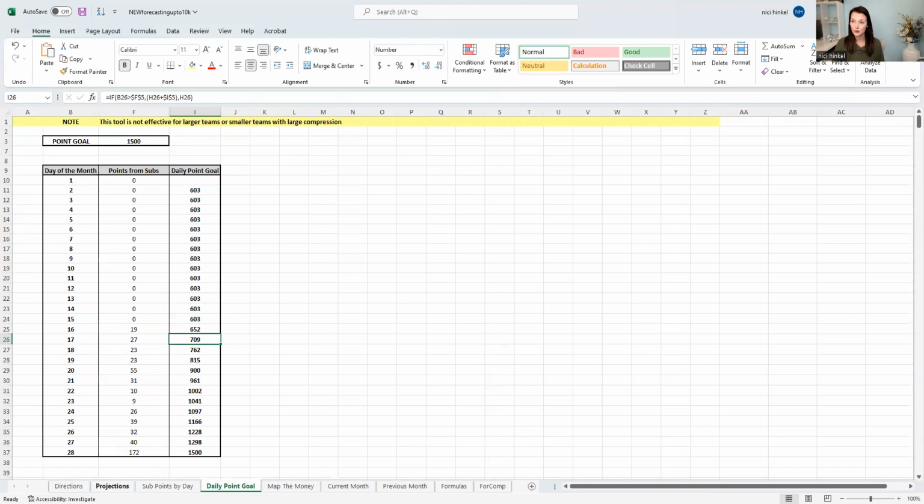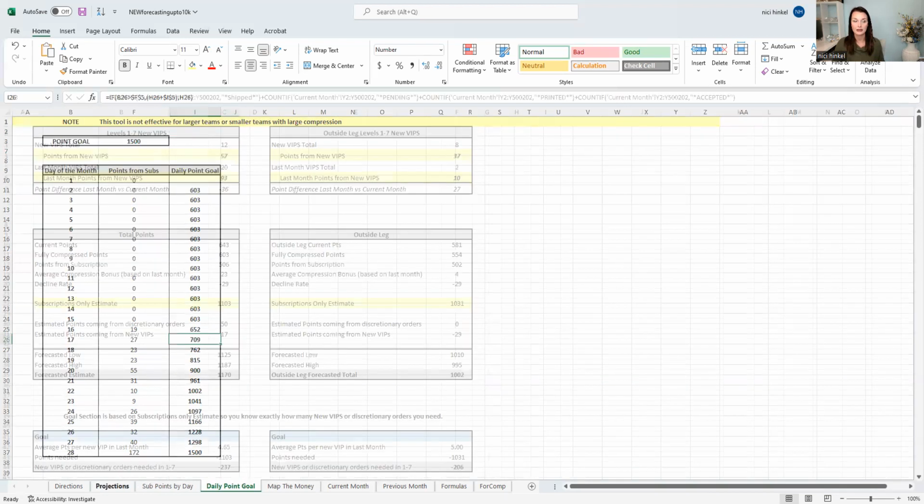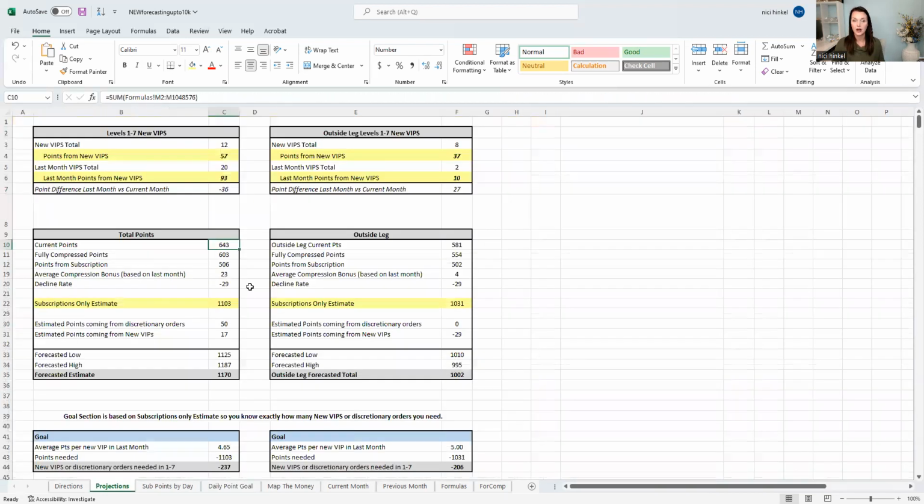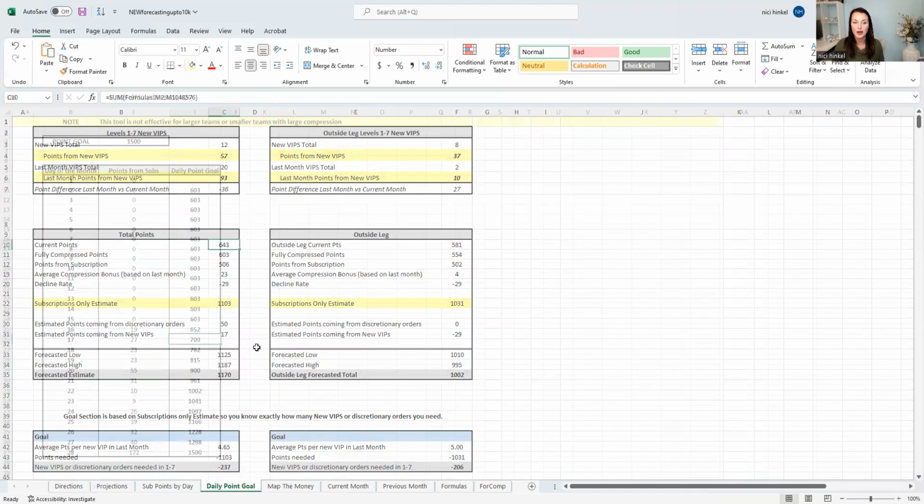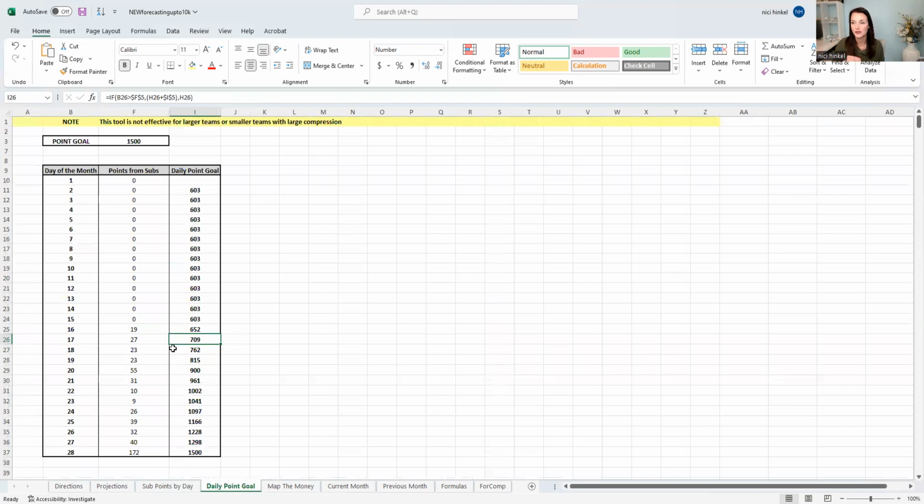Now, this tool is only effective for teams that do not have big compression. I can look back here on her and see her current points are 643. Her compressed points are 603. Not a big jump, not a big difference there in compression. So that's good. If her current points showed 1200 and her compressed points were 600, this tool would not be effective because it would think that she's further ahead than she is. And when that person ordered, she would plummet. So keep that in mind when you're using this tool.